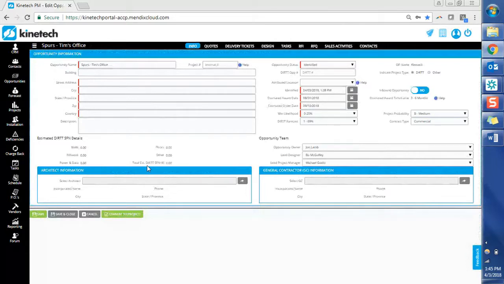But a couple more things that I wanted to point out while we're on this tab is that we also have the architect information as well as the general contractor here. So if you already know who you're going to be working with as far as the architect or general contractor, you can fill that out now. And you can also come back and fill that in whenever that information becomes clear.